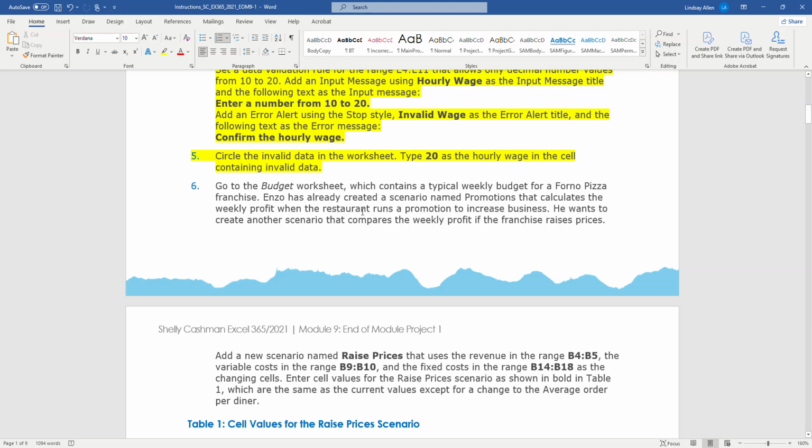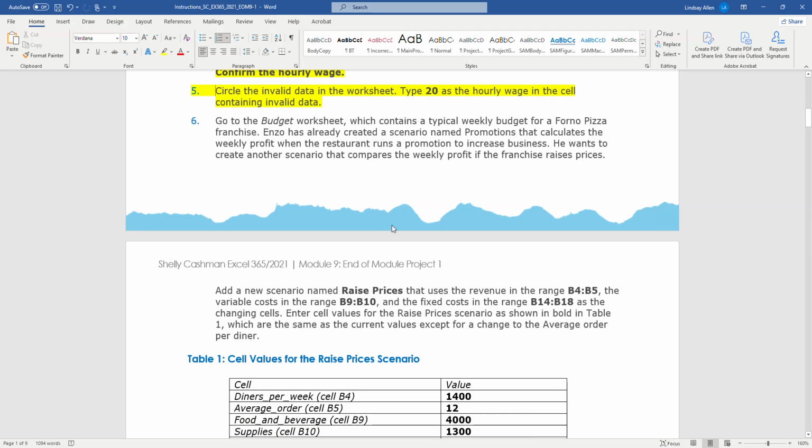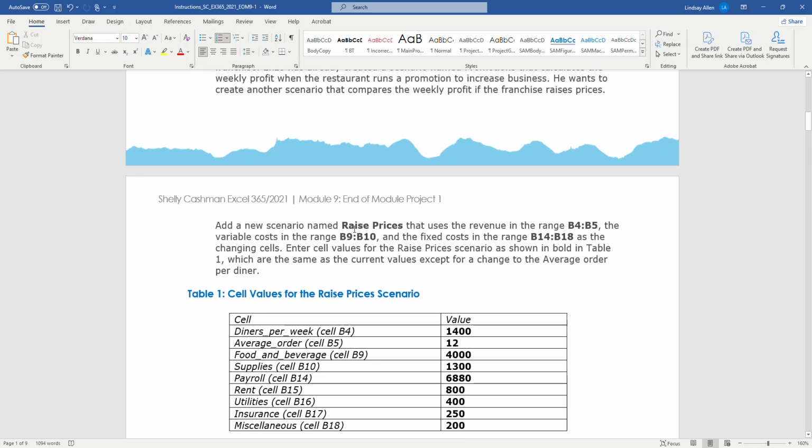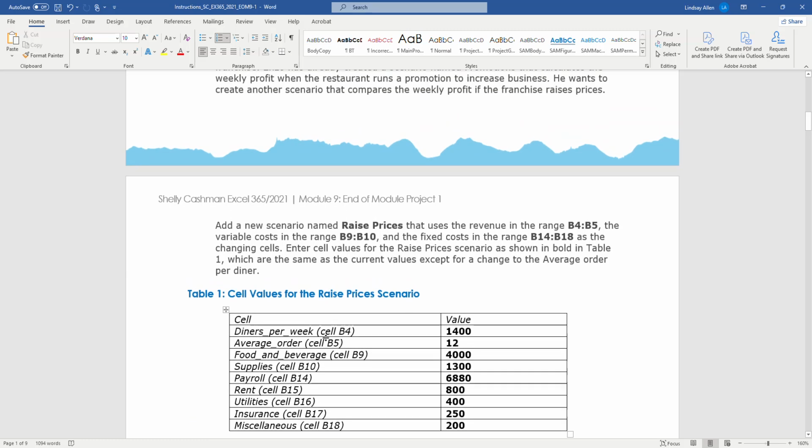He's created what's called a scenario named promotions that calculates the weekly profit when the restaurant runs a promotion to increase business. And he wants to create another scenario that compares the weekly profit if the franchise raises prices. So we're going to add a new scenario called raise prices that uses the revenue from B4 to B5. The variable costs are in range B9 to B10, and the fixed costs are B14 to B18 as the changing cells. And then we're going to enter the values from this table below. We're going to tell it specifically what we're going to look for, and it's going to run us another scenario.